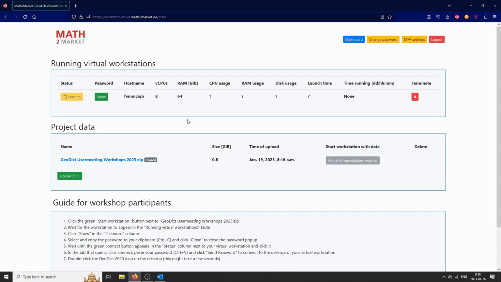One important additional information: after you finished working on the workstation, please terminate it with the red X button here at the right. This is the only way to shut down the computer. So please don't click it now because it shuts down the machine. But after you're finished with the workshop, please click this X button and terminate the machine.